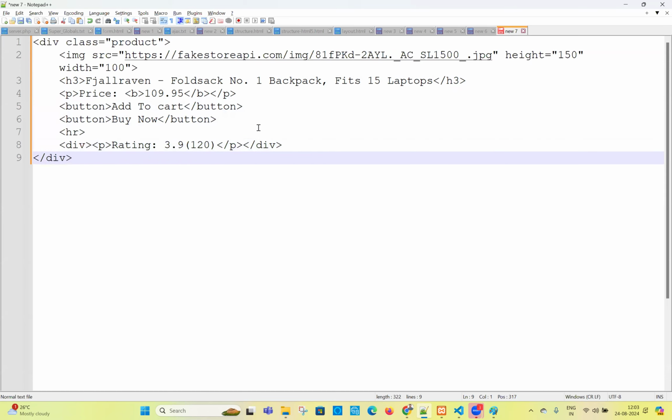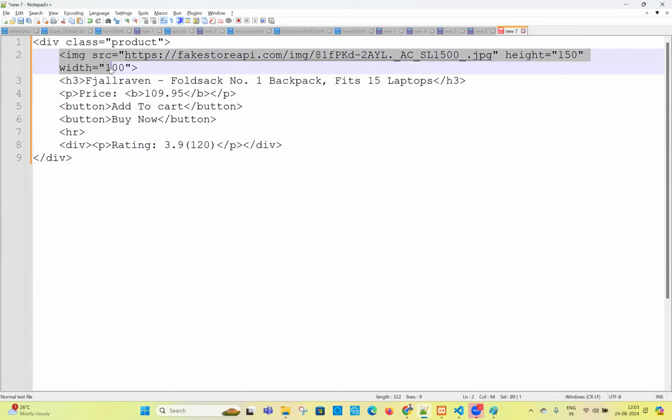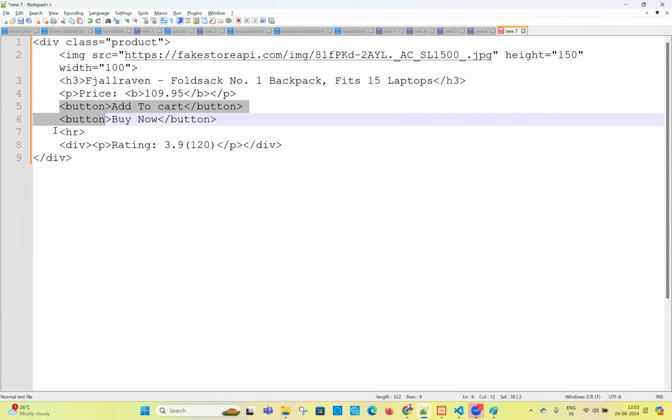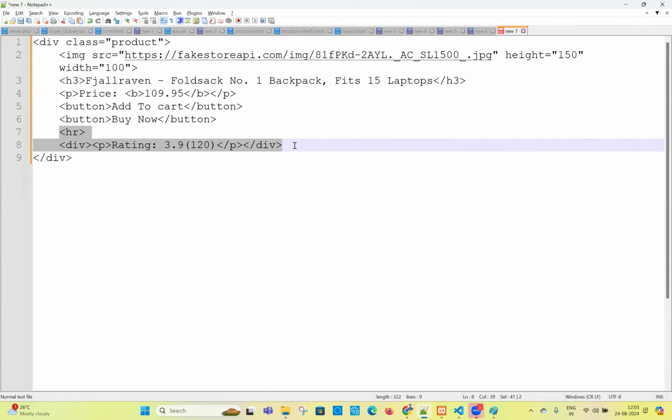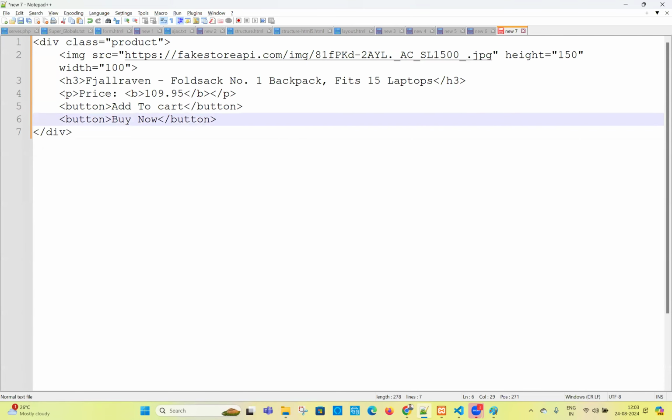Can you see? So you see, this is the parent. Inside the parent, we have image, title, price, and the buttons and div. We also have the rating div. And a div inside a div we can also take if required. Otherwise, if you don't want it, you can remove it, no problem. Can you see this structure?